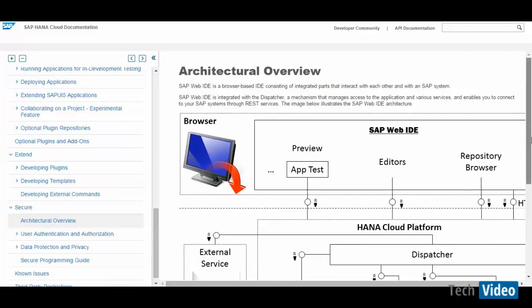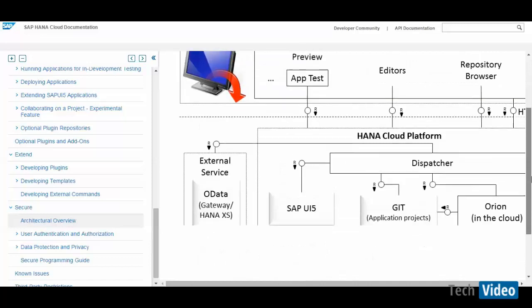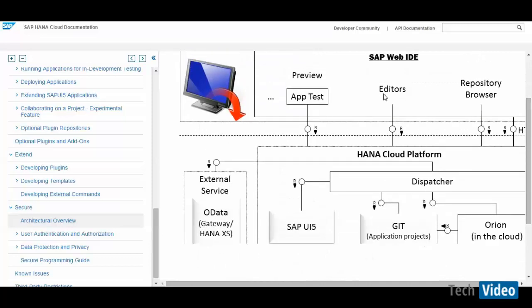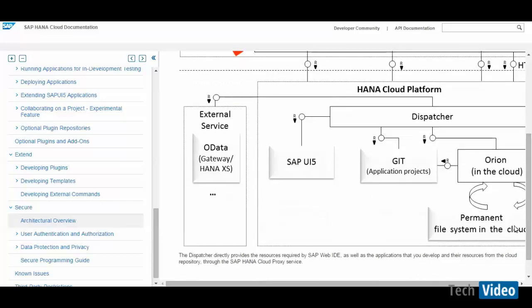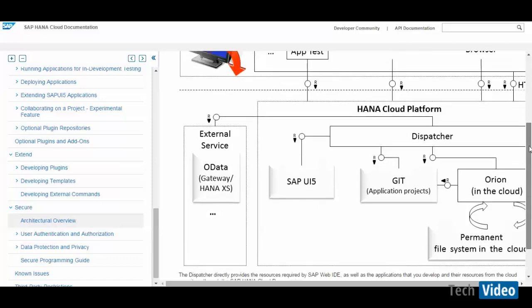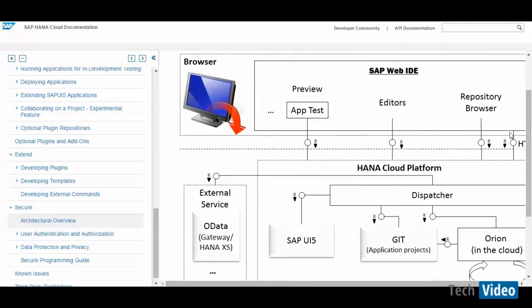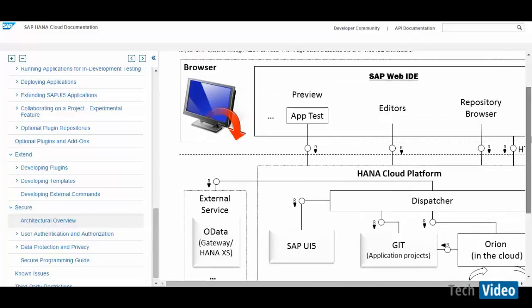See, this is how the architecture is. Your repository browser, app testing, editors, this is all Web IDE, and HANA Cloud Connector will have a different one in the permanent file system. This is how your code sits here in the cloud. The XML service will have a gateway service which will be communicating to your applications with the help of a dispatcher, web dispatch.